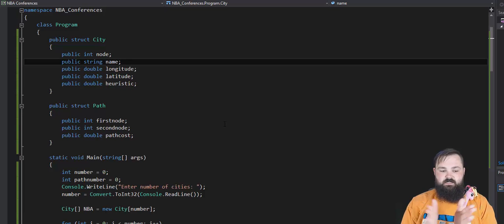So what I did is I created like an int. Like if I want to say city, Oklahoma City equals new city. And then I could give it the attributes of node of, I believe it was 9 in our example before. The name would be Oklahoma City. The longitude and the latitude would be whatever it is, and then the heuristic would be the winning percentage that we calculated before. And then if I wanted to find a path between Oklahoma City and Dallas, I would then say the first node is node 9, second node is node 10, and then the path cost is however much the cost is between the 2 nodes.